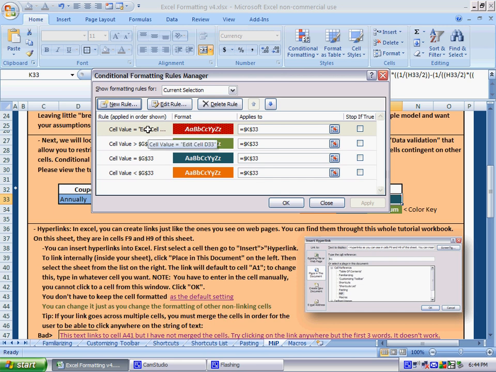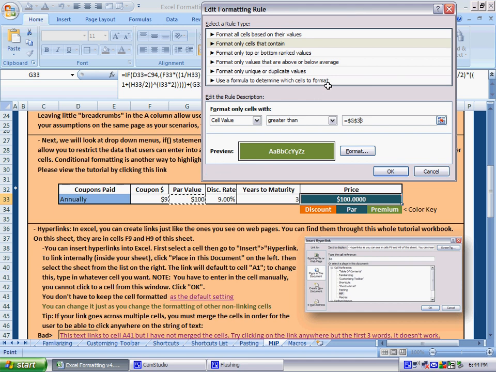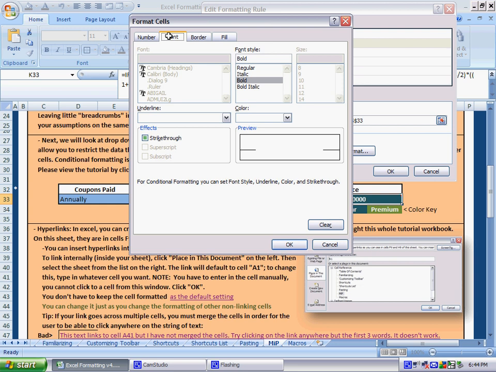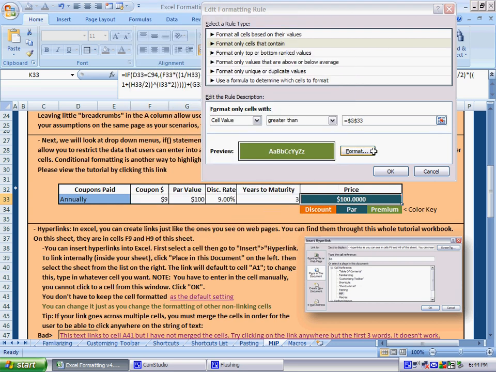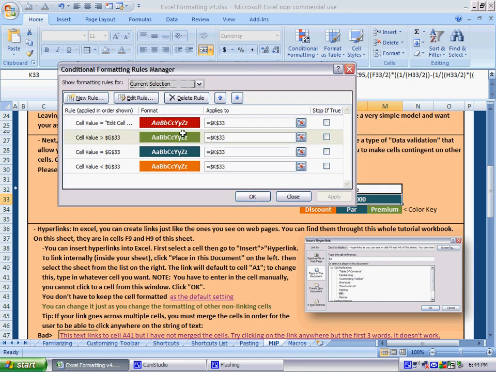So let's now do what I did here. Format only cells with a cell value greater than G33, and G33, if you look, is the par value. So I'm saying if the cell value, which is the price, is greater than par, it's priced at a premium. So we change the format to be green fill, and the font is bold, and the color is white. Say OK, and OK, and this brings us back to the rule manager. We can click apply, and we did the same thing.